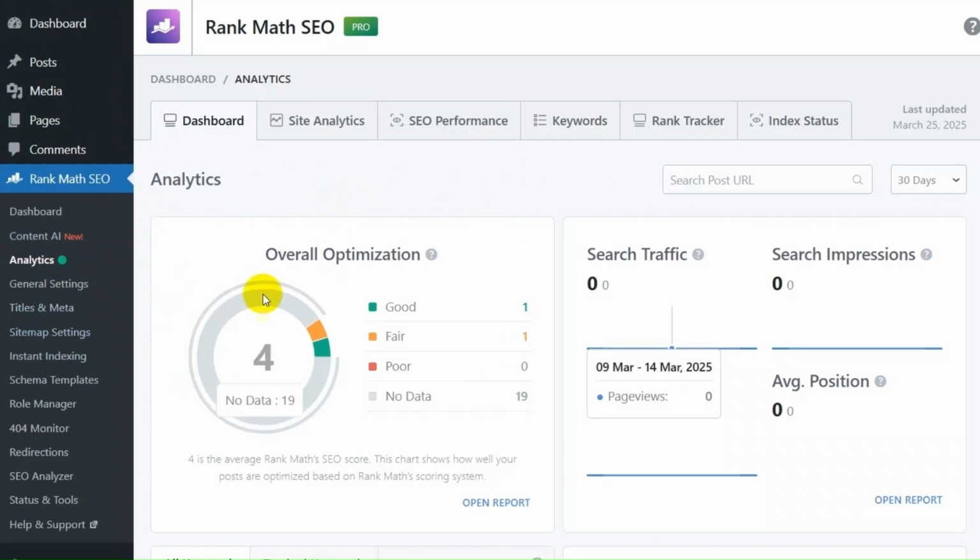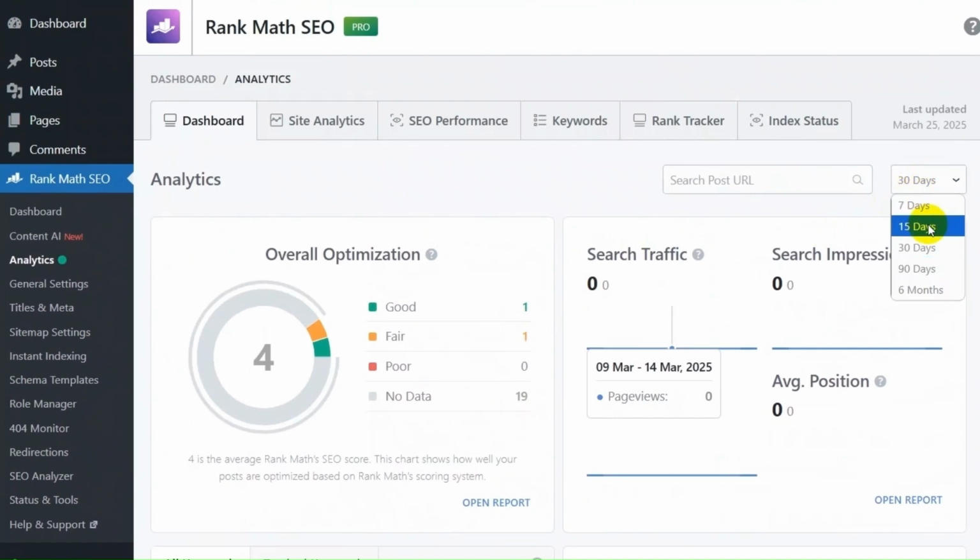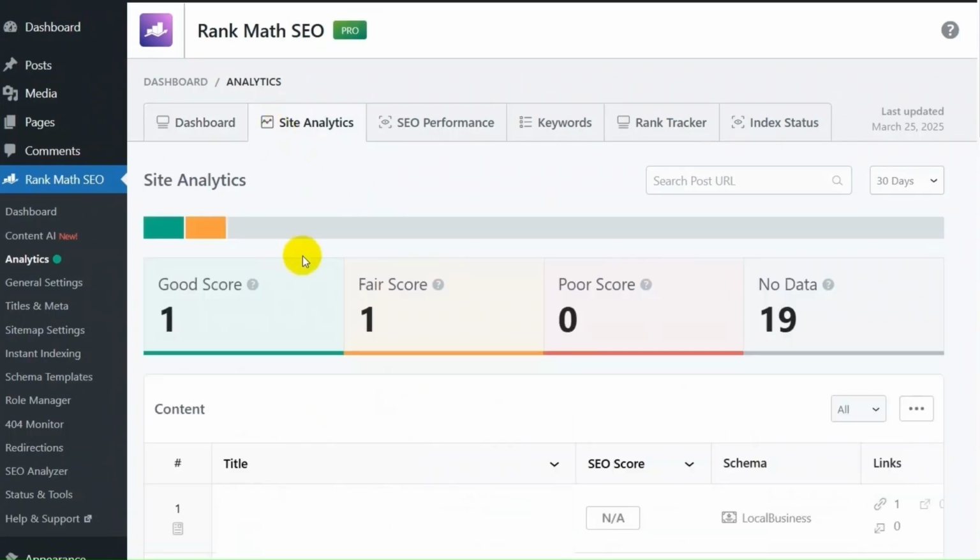Here you will see an overview of your current SEO performance and your SEO progress. It has the time frame options on all the reports on the top right. The default value is set to 30 days, which means the reports are from the past 30 days. You can select from many different time frames if you click the drop down menu. The overall optimization reports give you a bird's eye view of your post optimization. It shows you the average optimization score across your website and the number of posts with good, fair or poor optimization.